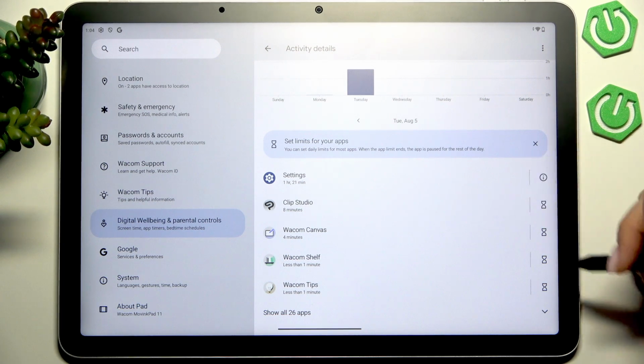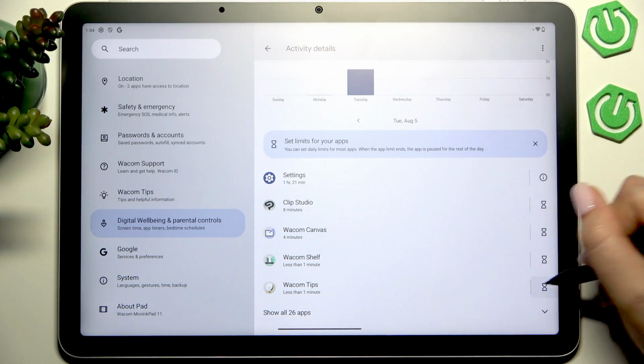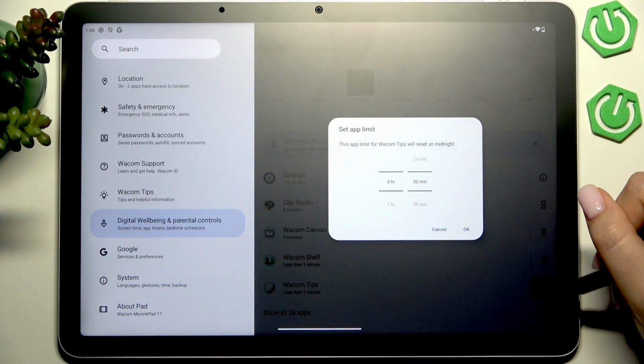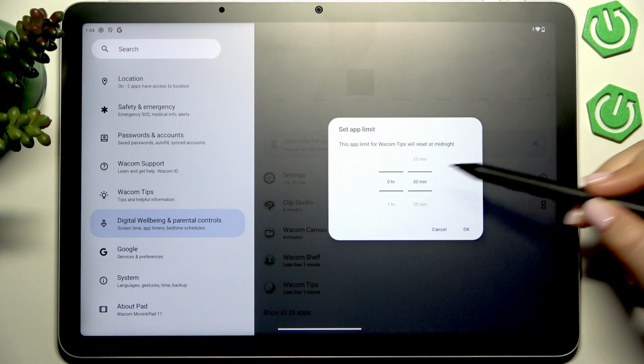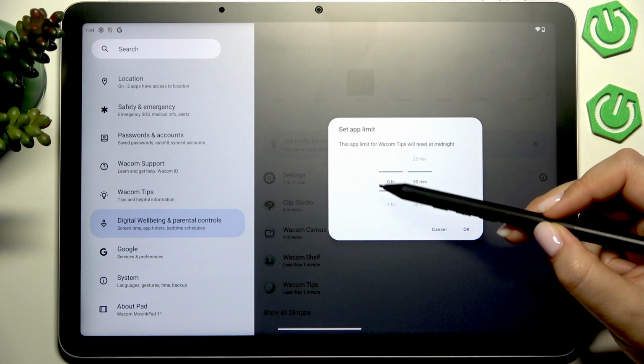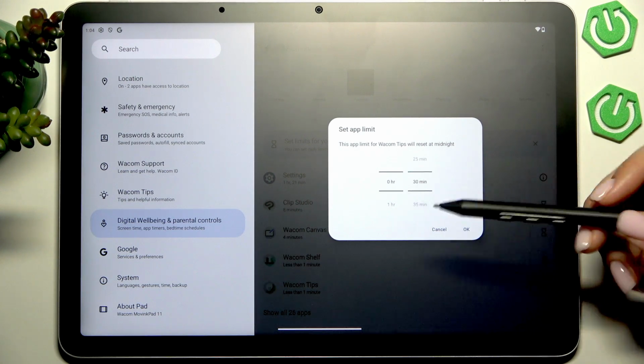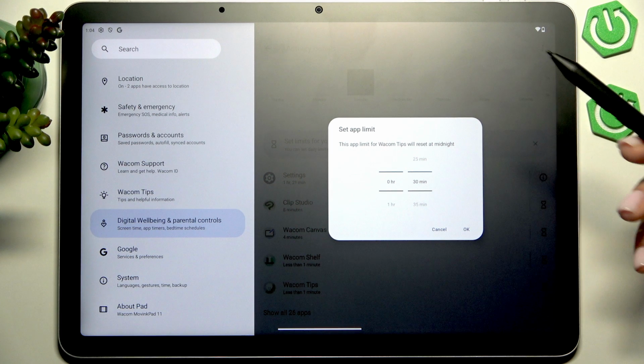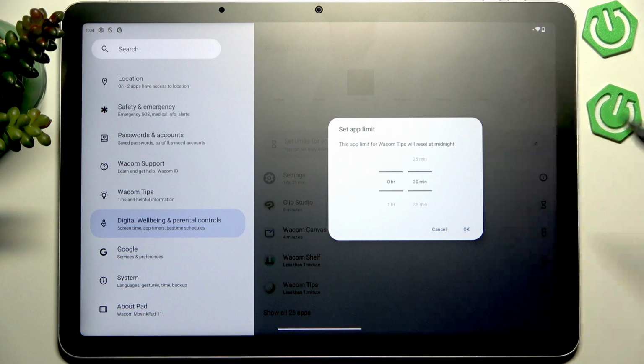So let's maybe try Wacom tips. Just tap on this icon here, and as you can see now we can set an app limit. So for example, if I will set it for 0 hours and 30 minutes, it means that I can use this app during one day for 30 minutes. After that time, the device will basically gray out this app and you will not be able to enter it.